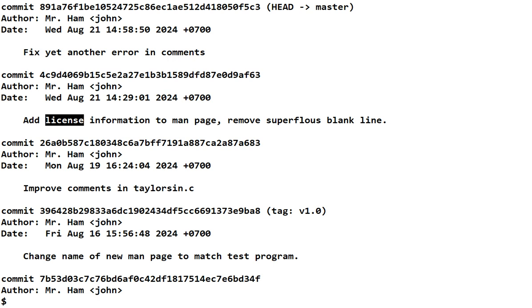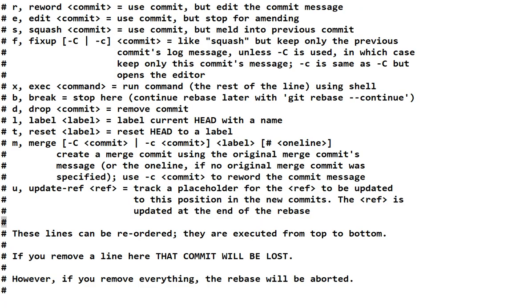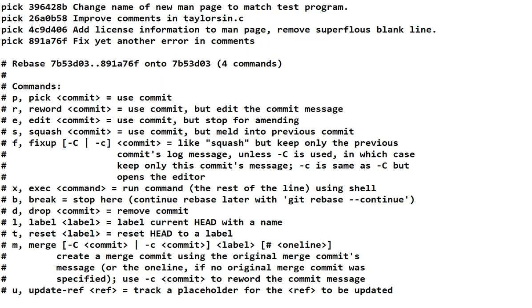So we're looking at the top 1, 2, 3, so we should do a git rebase -i HEAD. We need 3. Ask for 4 for safety. Okay, what do we want to do? We want to move the one I have the cursor on, add license information. I want to make that the last one. And so, is there a move option? And you look. No, I don't see anything about move. These lines can be reordered. They are executed top to bottom. And it says if you delete a line, you're going to lose the commit. Okay. That sounds good to me.